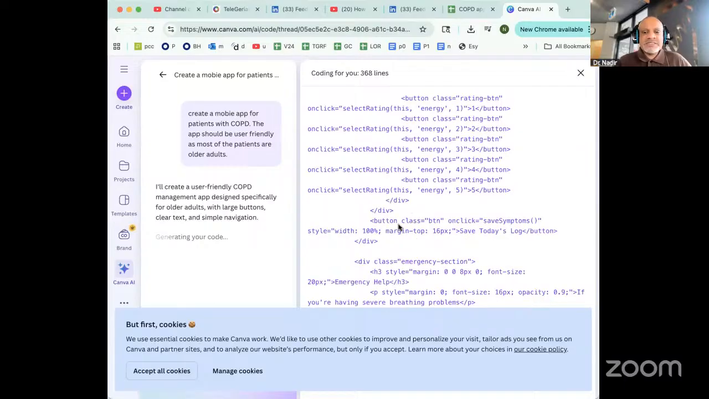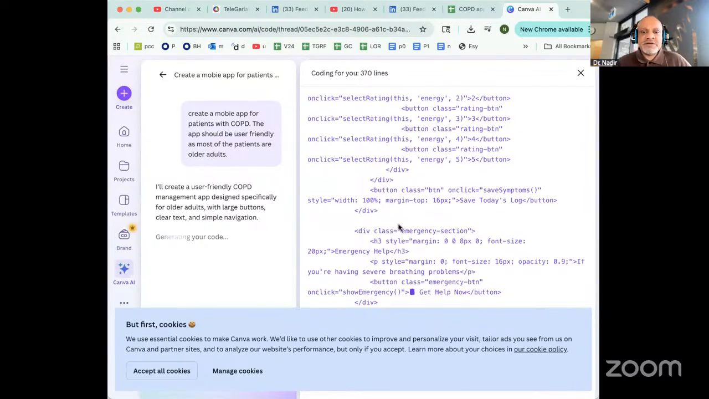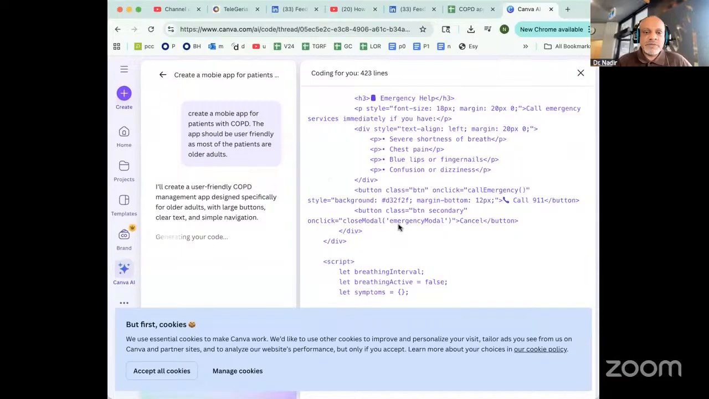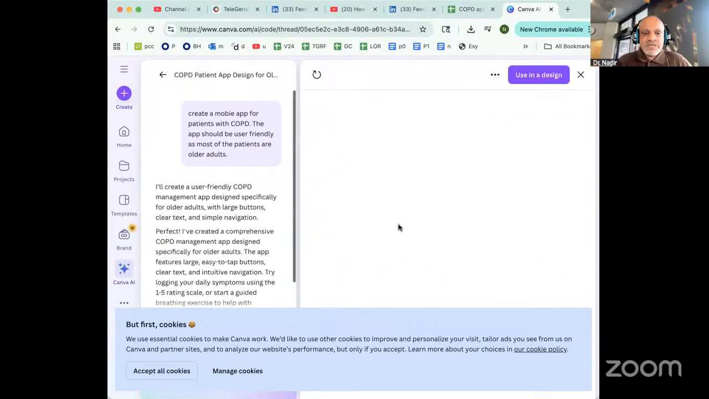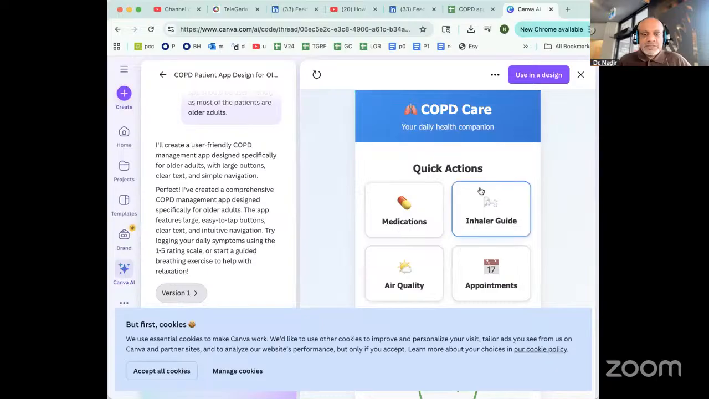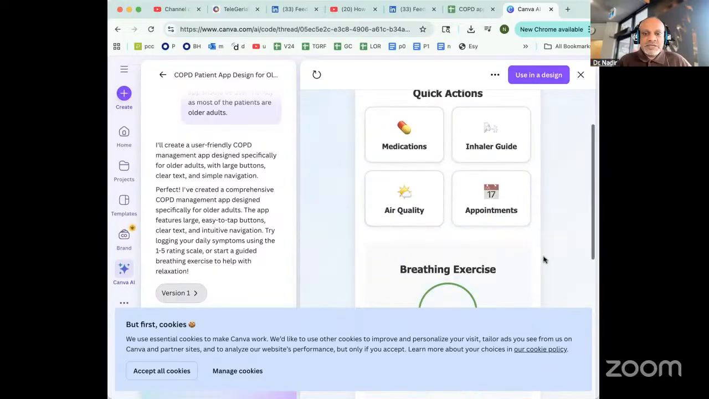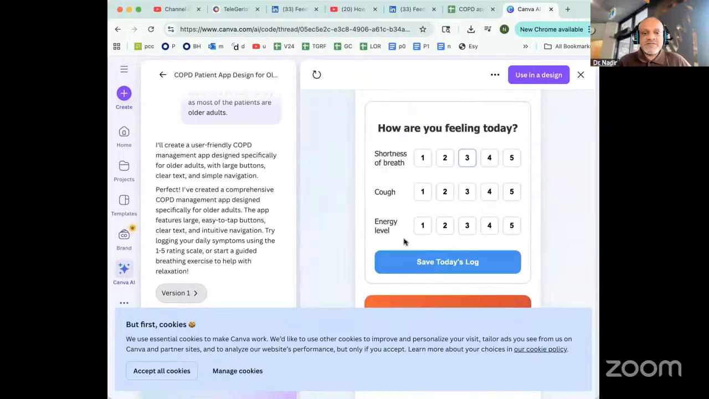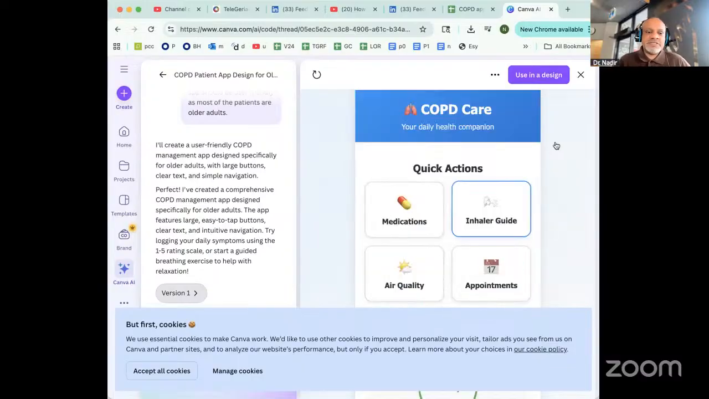As you can see, it will have some sort of survey or some questions for the patient to identify, I think, how severe their symptoms are, and hopefully this will help. So this is the app. It's very simple. Medications, air quality, appointment, and inhaler guide. And it will help also with breathing exercise. And this is a questionnaire, with symptoms like shortness of breath, cough, energy level, and they can save a log. Do you have any comments about this app here?